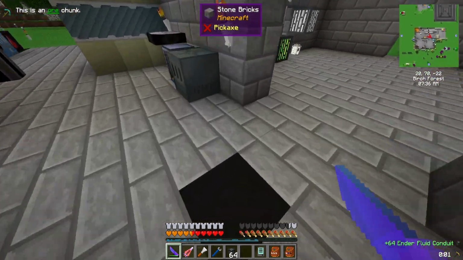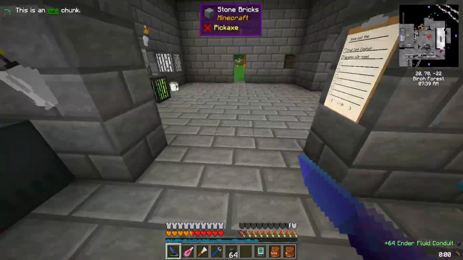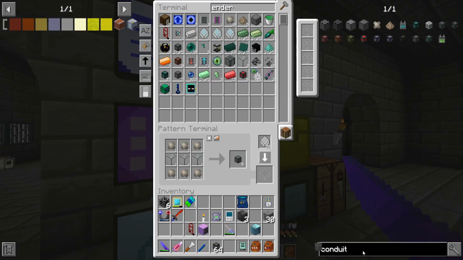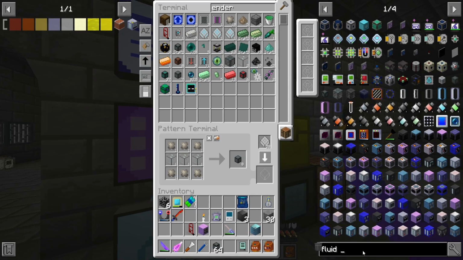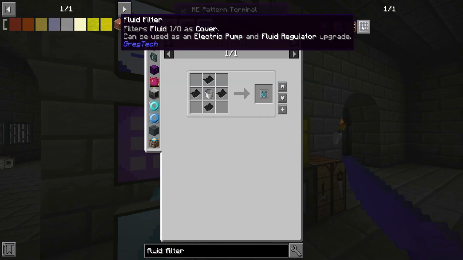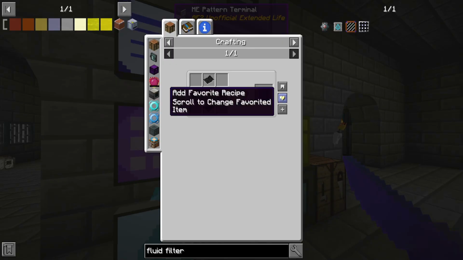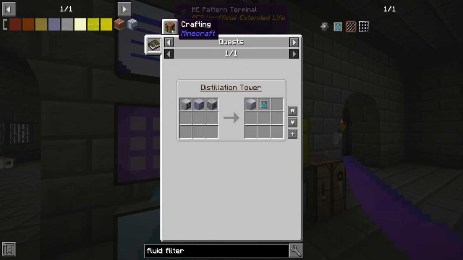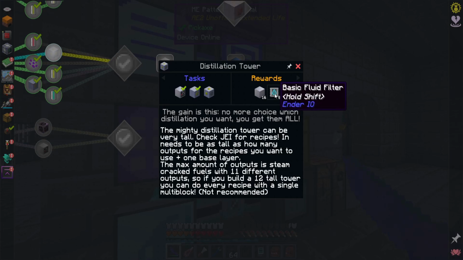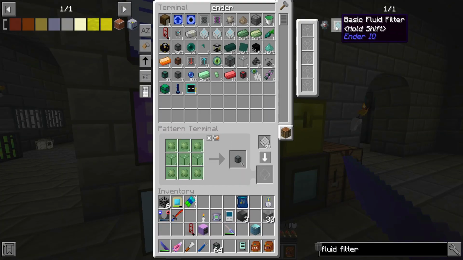All right, ender fluid conduits. Oh, I'm going to need some filters as well. Fluid filter, this one. And is there a bigger version of this? No, there's not. Okay, so we're just going to have to use this one. Oh, and this quest also gives us 8 fluid conduit filters if we want that. I'm going to have to see how big the filter is first, because we might have a slight issue if it's too small.